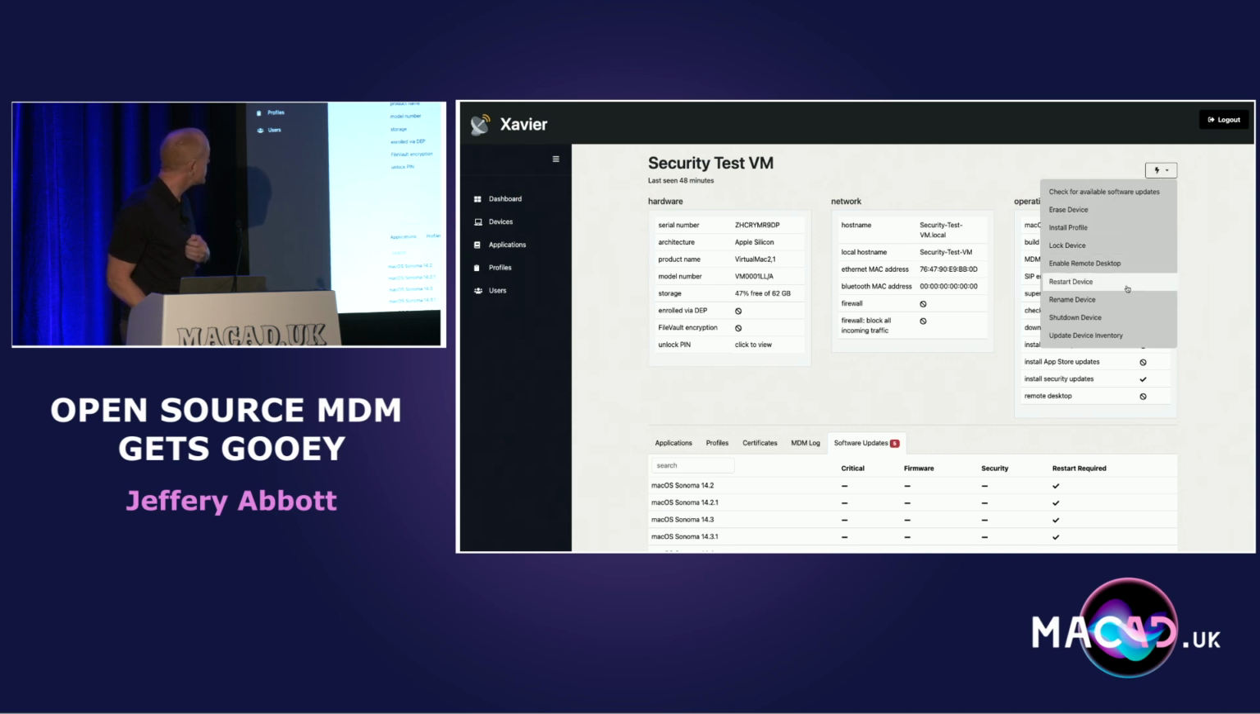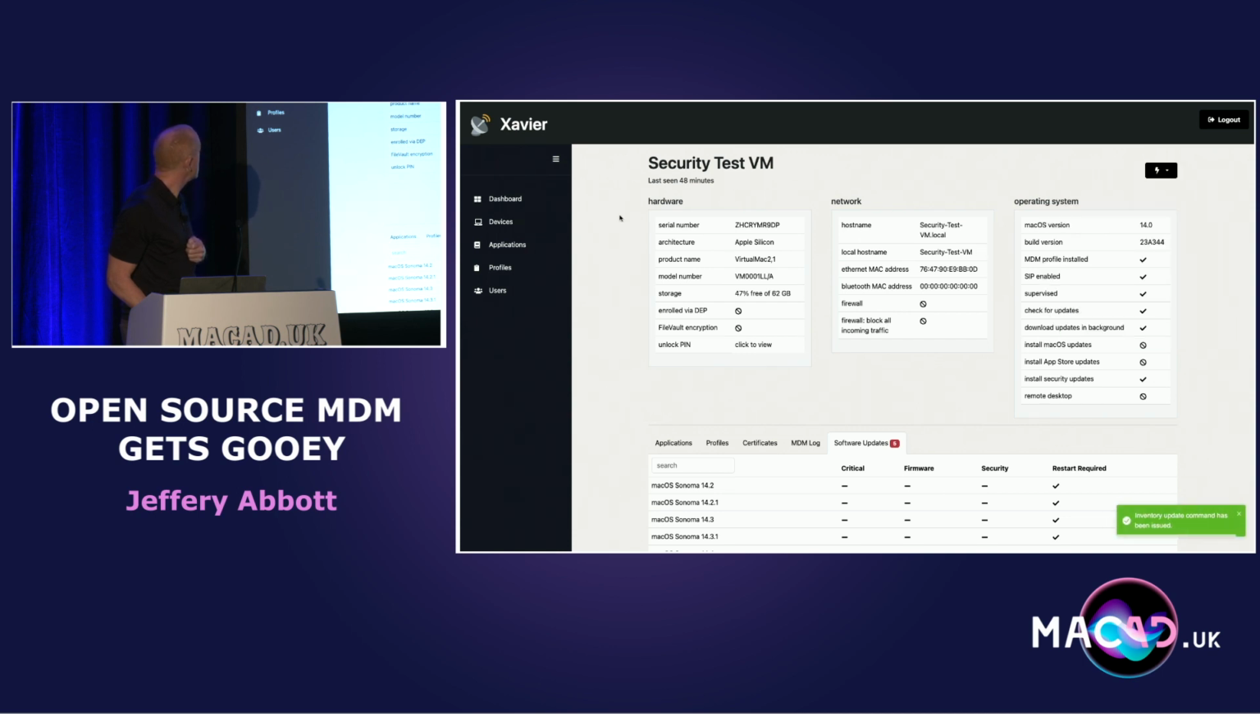First of all, let's make sure we can reach it. So I'll do a device inventory update. Now we'll just refresh. OK, that worked.